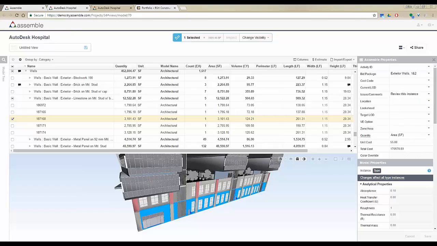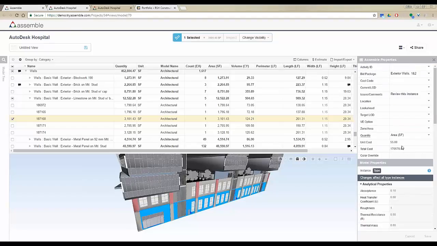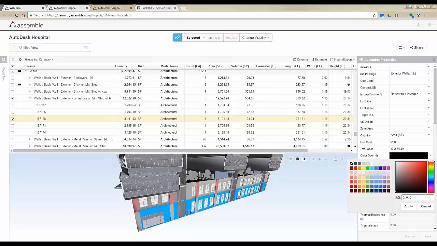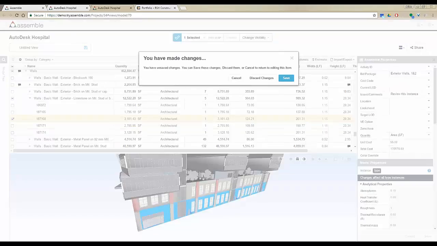Review this instance. And you can see that Assemble can assign these comments to the objects. All right. So here is how you can select the objects, go to the Properties panel, and you can modify any of the information, or you can assign more information in the model properties. You can change the quantity type from square feet, or you can assign unit cost to the objects, and Assemble will calculate the total cost, or you can assign color overrides to keep track of specific objects in the project. Right? I'm going to move on from this one.